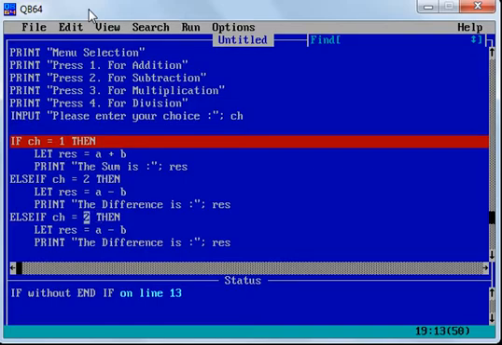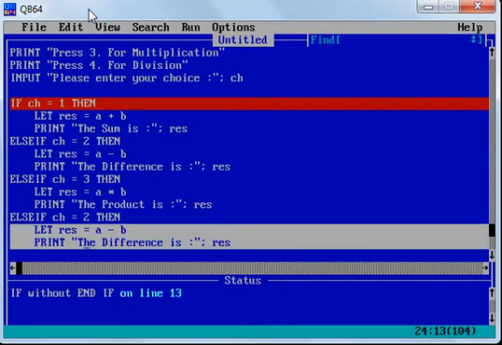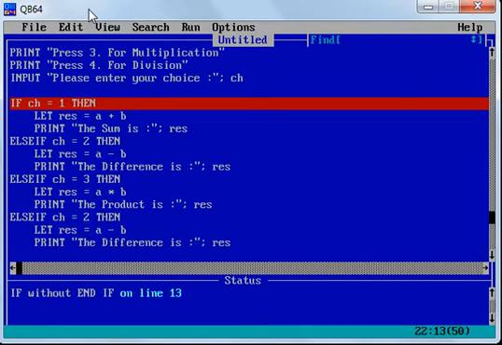Now we'll make this one as 3 for the multiplication, and we'll write product over here in place of difference. Change this with 4 and this minus sign with the division sign, and we'll write the quotient is.